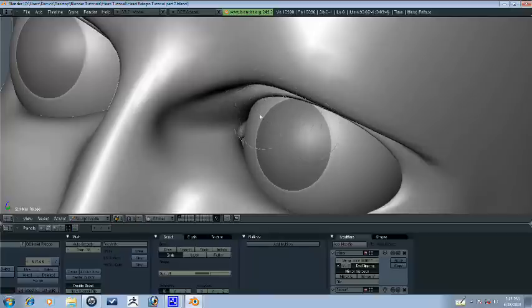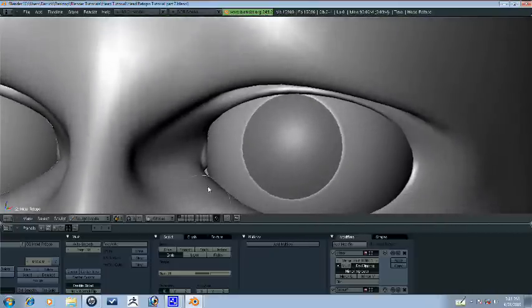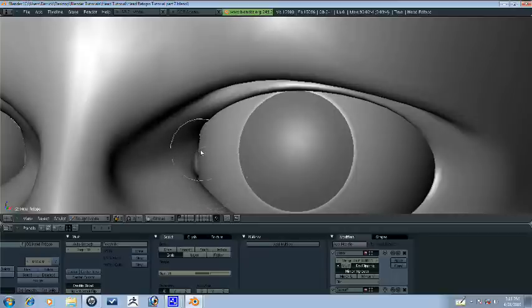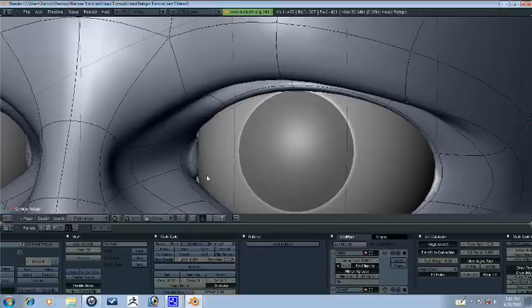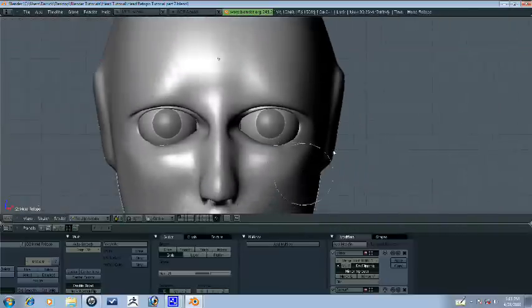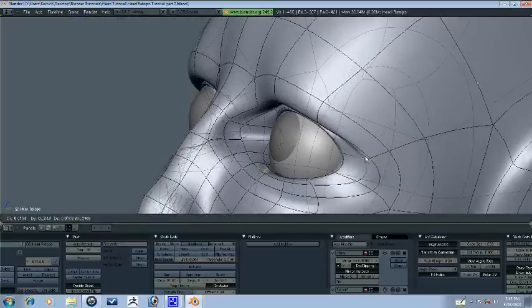Sorry. But we need to make sure that no points are, we can't see through it, is the main concern here. And then we'll just do some poly moving here. There, that looks better. We actually might need to make this lid just a little bit longer here.